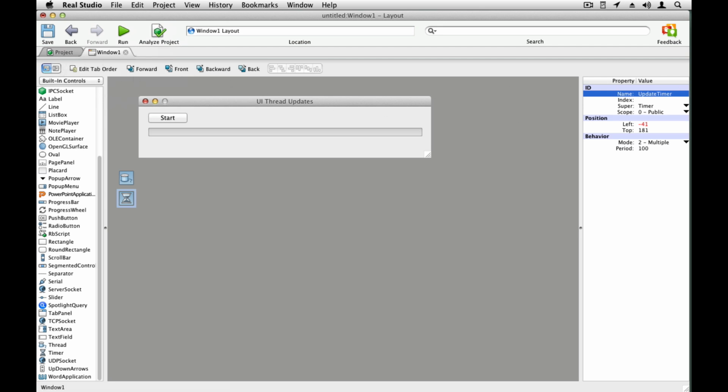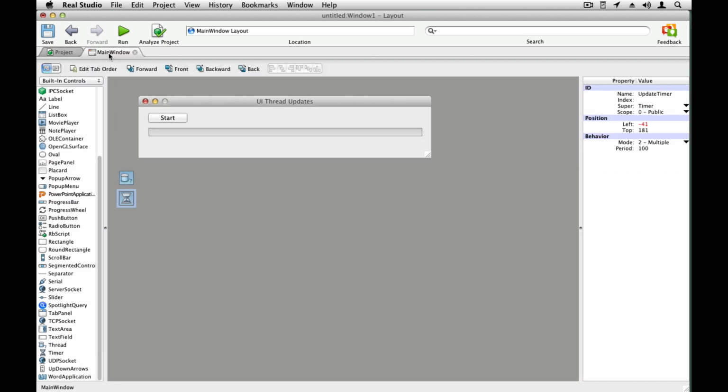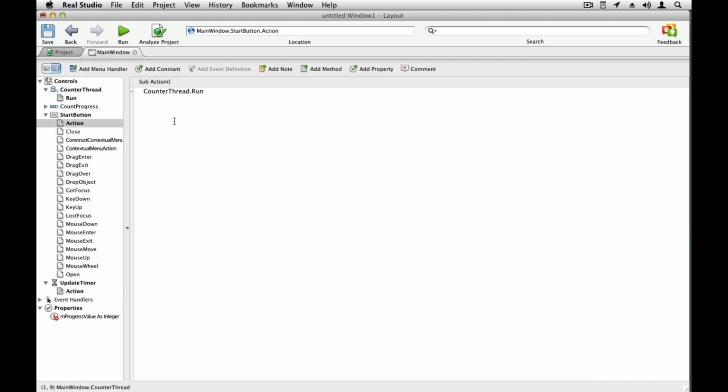So back to the window. That's pretty much it. The only other things you want to do on your projects normally is to probably not stick with the default names. So I'll give that a nice name of main window. And the other thing that we want to do here is, I do a little bit of error handling.